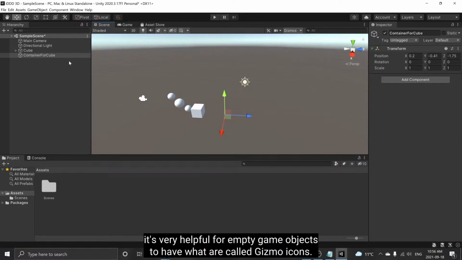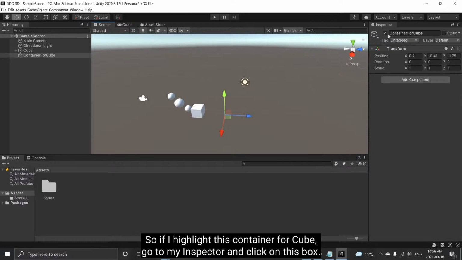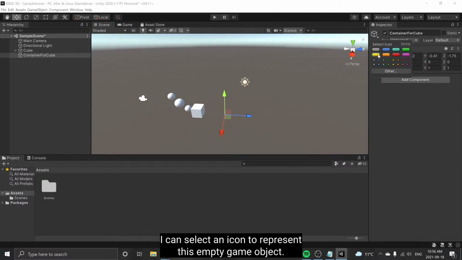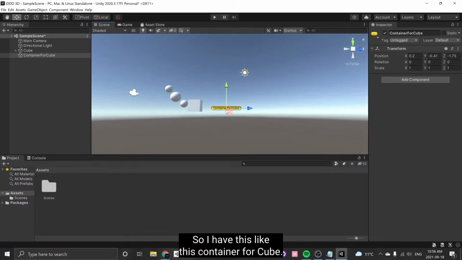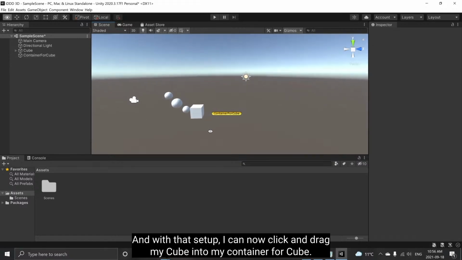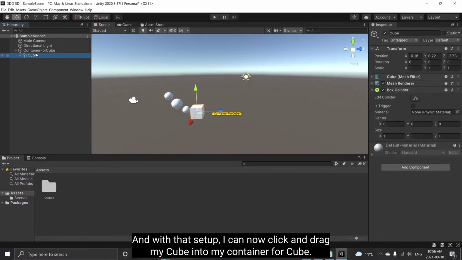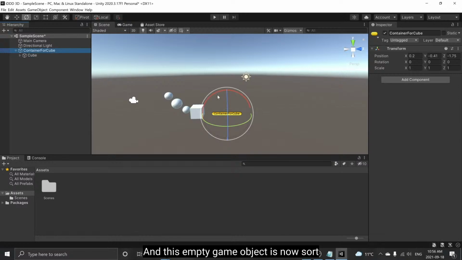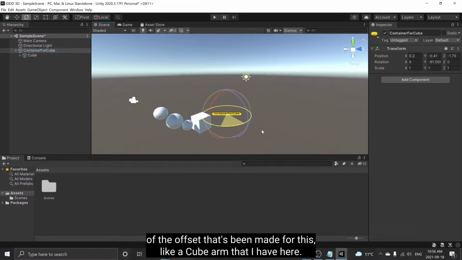It's very helpful for empty game objects to have what are called Gizmo icons. So if I highlight this container for cube, go to my inspector, and click on this box, I can select an icon to represent this empty game object. So I have this container for cube. And with that set up, I can now click and drag my cube into my container for cube. And this empty game object is now sort of the offset that's been made for this, I don't know, cube arm that I have here.